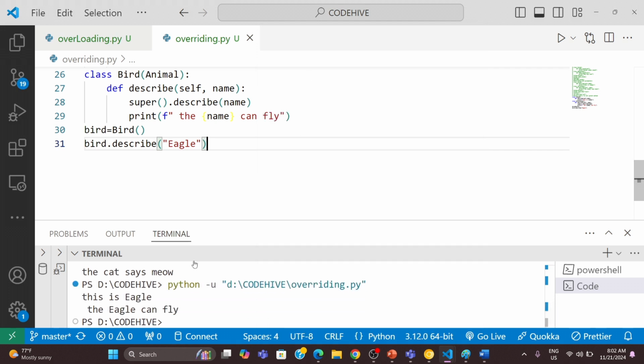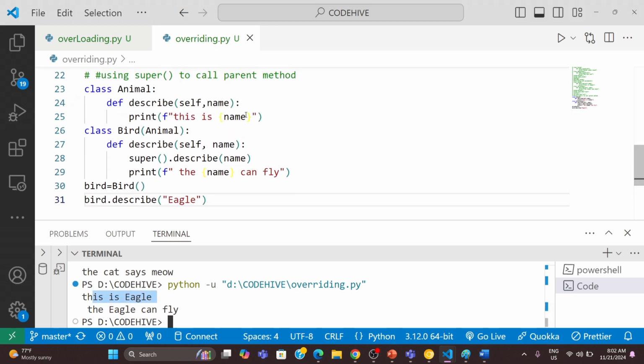You can see this is eagle, the eagle can fly. So the first one, this is eagle, we got from this base class. You can see here this is eagle. Okay, and this fly version is from this child class. Okay, this is also an example of overriding. Clear? Overriding changes the behavior, like the child class provides its own version of the method.